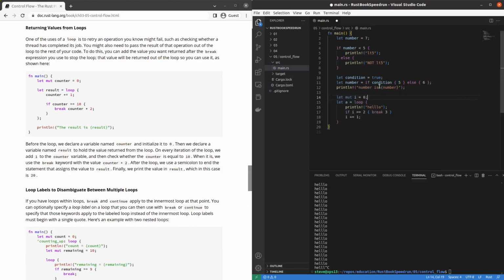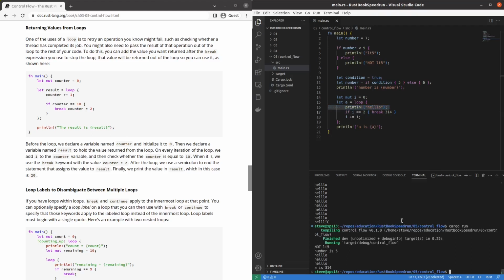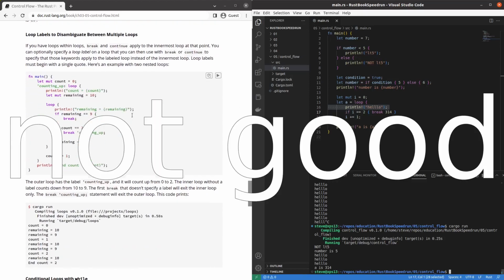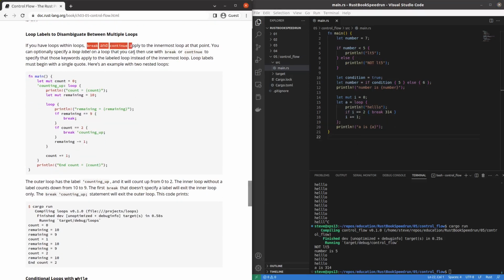Okay. So if we declare a mutable i, we loop forever, we say hello. If i is 2, we break and give a value of 3, and each loop we add 1 to i, then we should end up with a being 3, right? Because we return, well, let's make it something interesting. 314, kind of like pi. a is a. So I'm expecting 314. I'm expecting hello to print once, twice, I think just twice. Okay, 3 times, close enough. Good, off by 1. Break and continue apply to the innermost loop, but you can use labels.